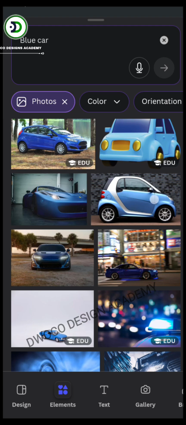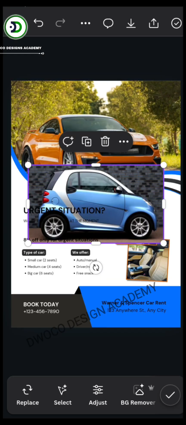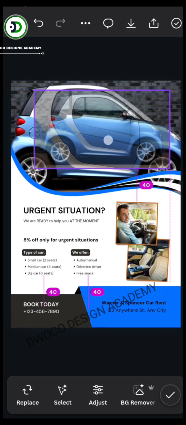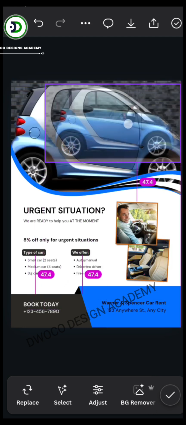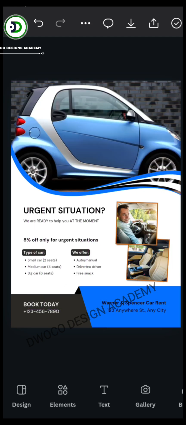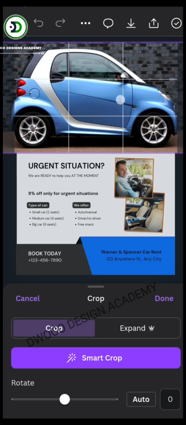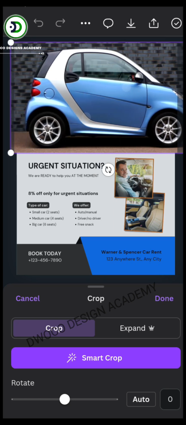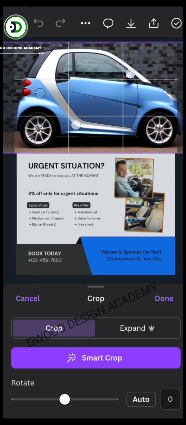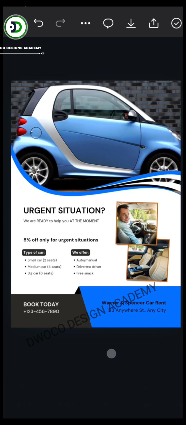All right, let's try this one. Bring it here, right? And then bring it here. Now what is here is actually a frame, so let's keep it there. You can see that's where it takes, right? Now you can double tap it and see if you can crop it. If it cannot be cropped, then we have to look for something that can fit into that place.